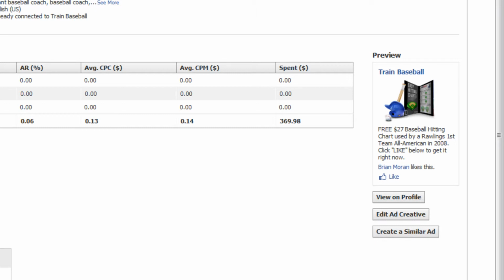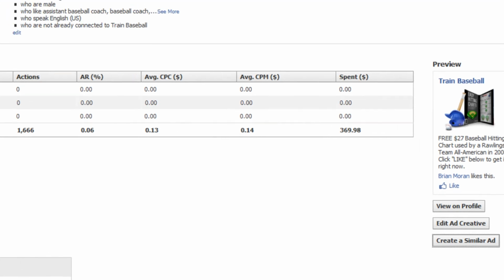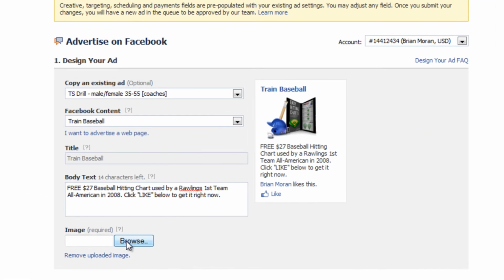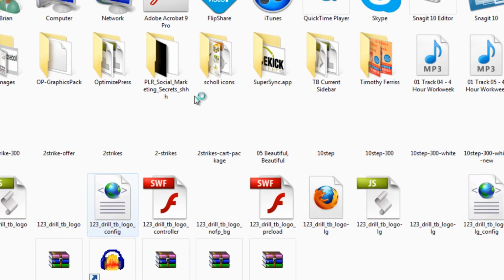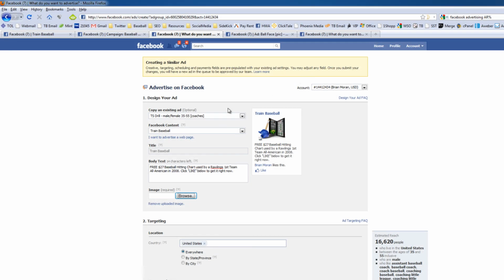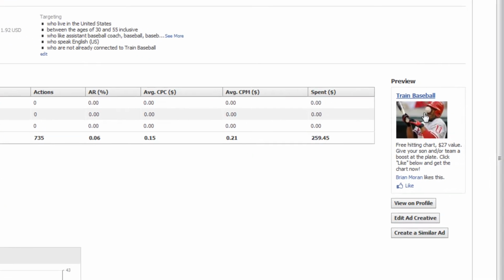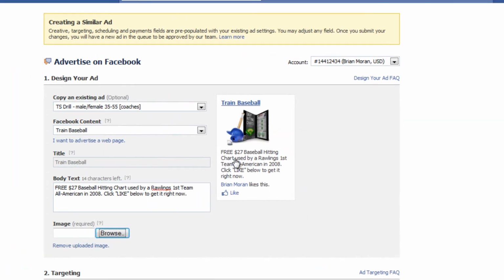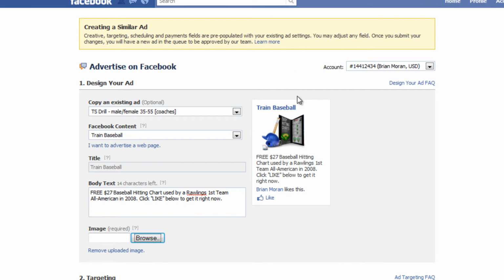So a good way to do it is, you don't necessarily want to delete or just change this ad right away, because it does have some good stats you want to check on. Just hit create similar ad, and it's just as simple as that. You just create a similar ad, and you just browse for a new image, and put a new image right in front of them. Then this one's another good image that I've had running for me. I just do the same ad and pop that guy right in there.